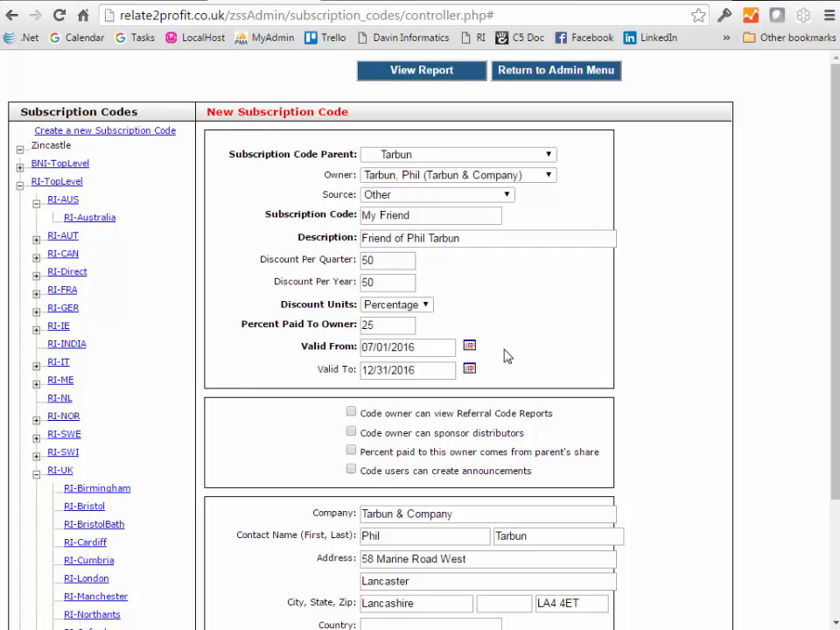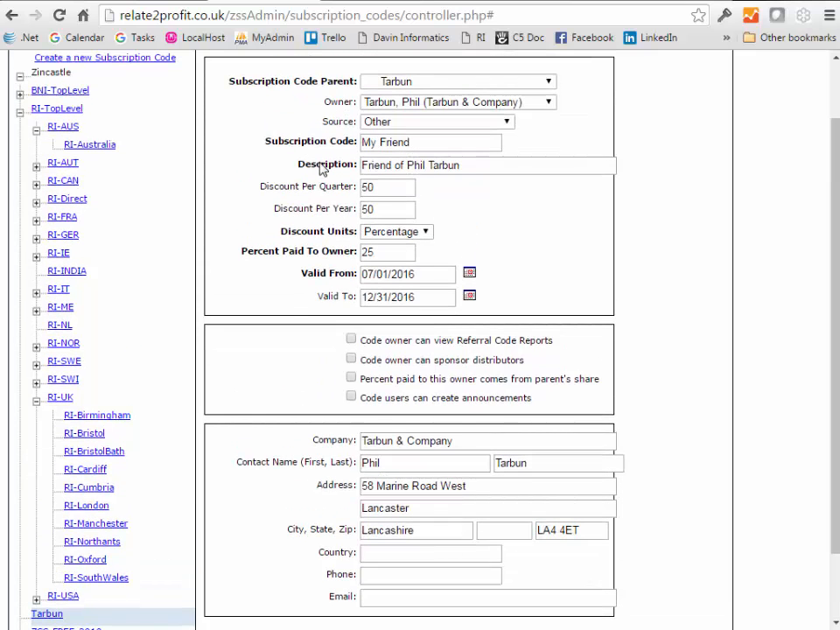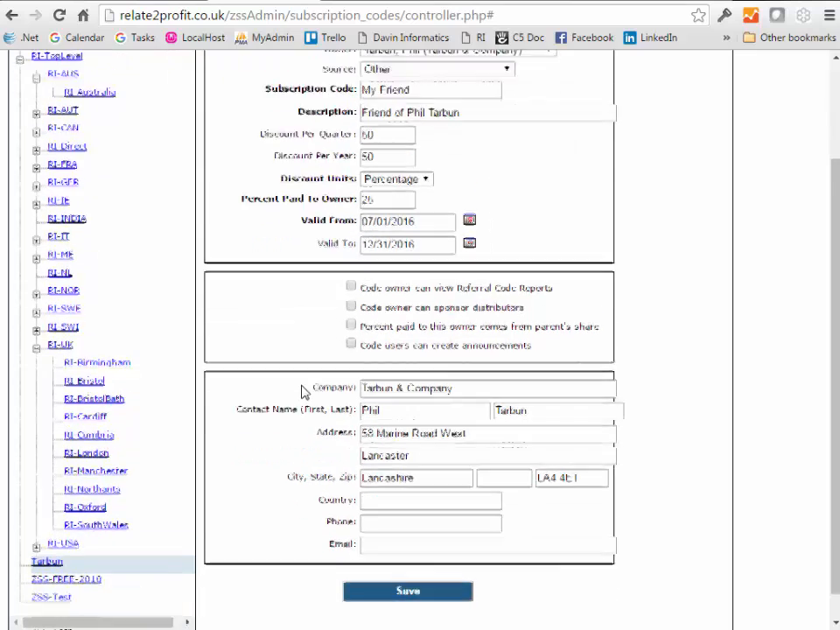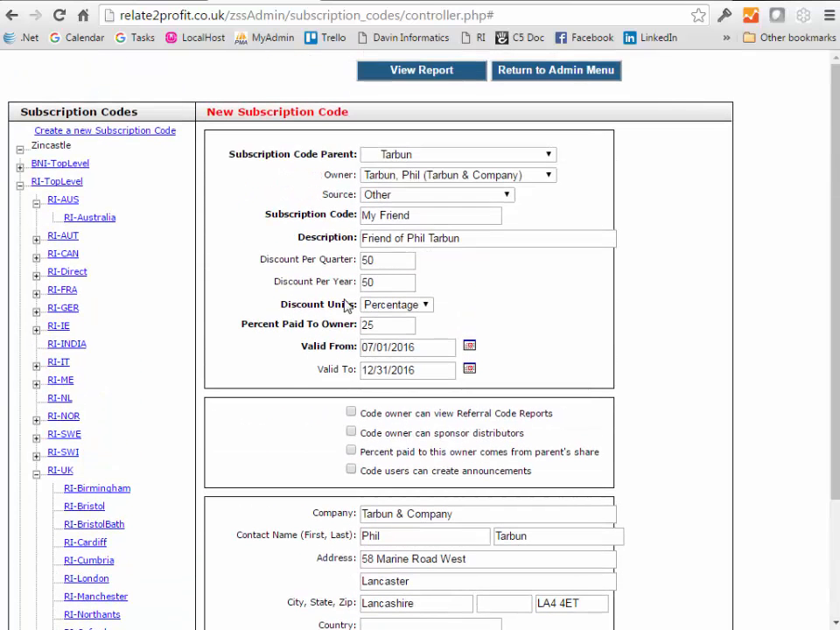Now, whoever you give this to and they use it, we don't want them to be able to look at referral code reports or sponsored distributors or any of this, so we just leave this blank. Then we fill in the information of who gets paid, which is still you. And we click Save.